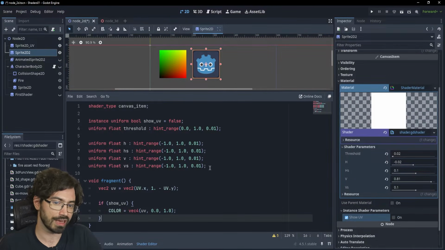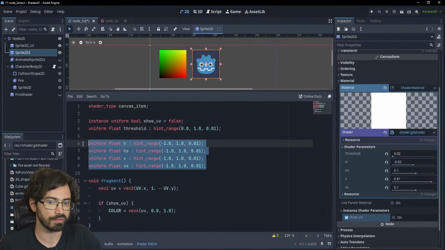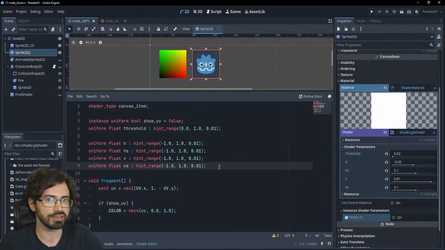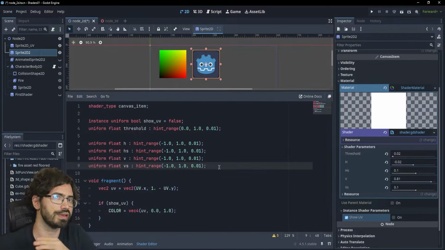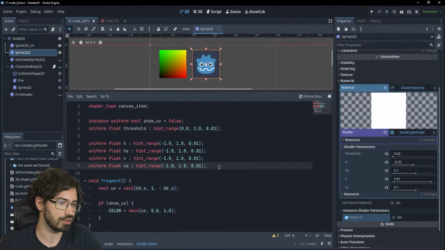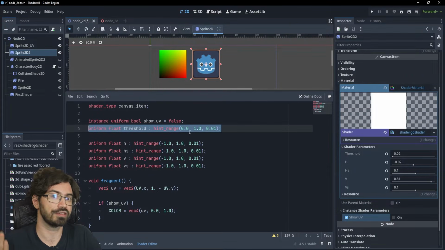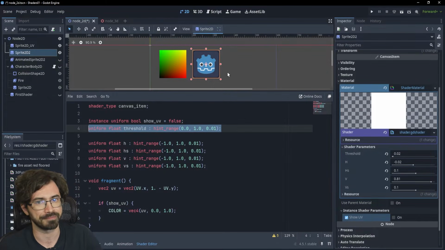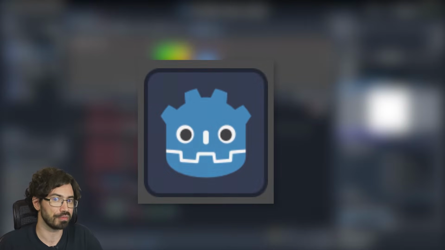However, on top of that, I also have these uniform floats for H, HS, V, and VS, which are just variables that you might want to use if you want to experiment more with your own functions. Finally, there is a threshold variable that again you can use if you want to actually draw the functions to make completely sure that you got the answer right. Okay, but with that in mind, let's get started with the first exercise about pulsing.